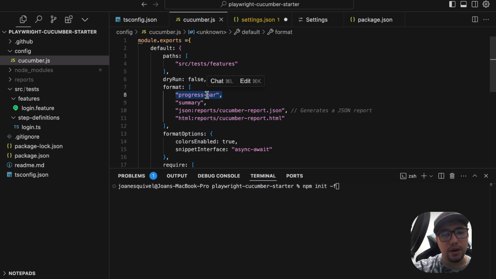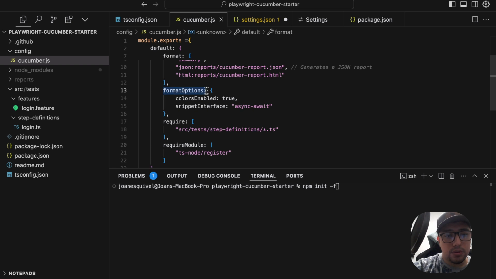First of all, I want to see a progress bar when I execute it in the CLI, all right? And then I want a JSON report and an HTML report that it has natively. Also, masters, it's important to define the format options, and essentially this one, the snippet interface async await. The reason for this is because this is how Playwright works, right? So it's important to have it.